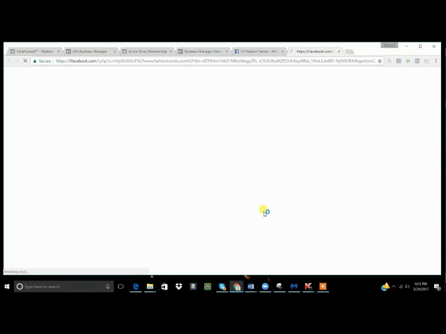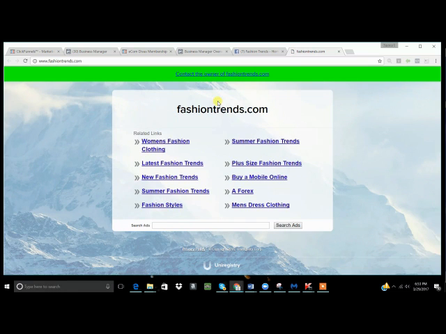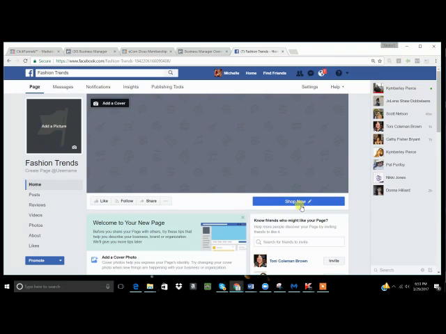shopnow.com, which I'm not sure if that's really on. I'm sorry, not shopnow, fashiontrends.com. Okay, it's not on. That means somebody doesn't have the domain or they're holding the domain. But this would take people directly to your store if you edit that shop now button. So that's definitely something you want to update on your Facebook page.